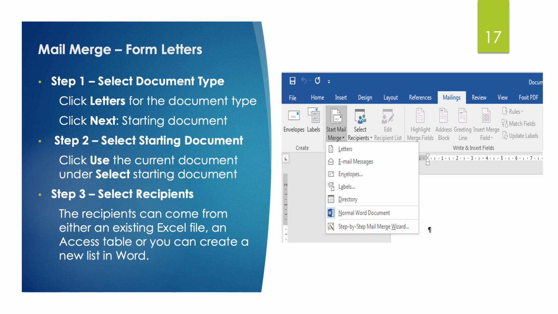So the first one, you would select the document type. For example, over here you are doing a letter, so you should select Letters. And then you should start your document. And then step 2, select starting document. You would click on Use the current document under Select starting document. And then step 3, you would select the recipients. So it can come from an existing Excel file, an Access table, or you can create a new list in Microsoft Word.